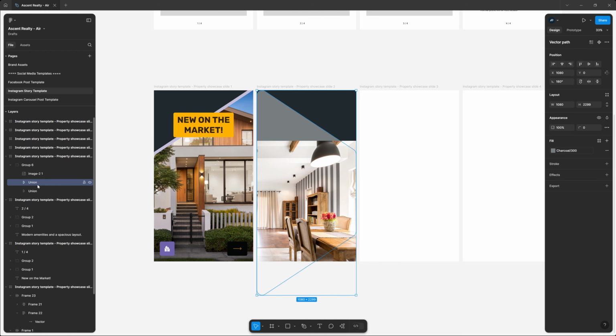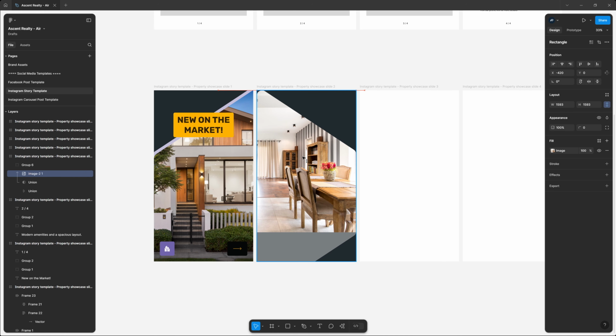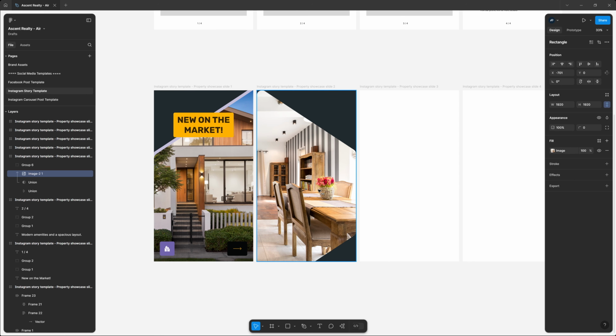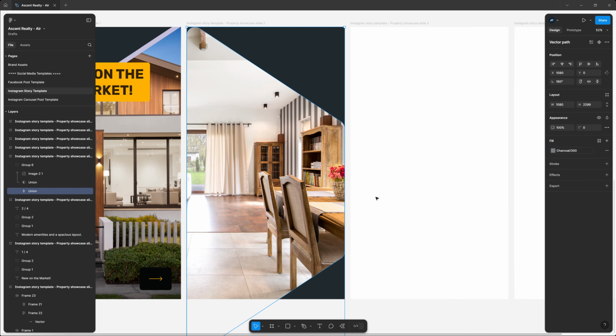Let's duplicate this. And we'll use the first one as a mask. Let's change the position of the image. Of course, we need to make it a bit bigger. And we'll position it something like this. Great. Now let's select the other shape in the background.